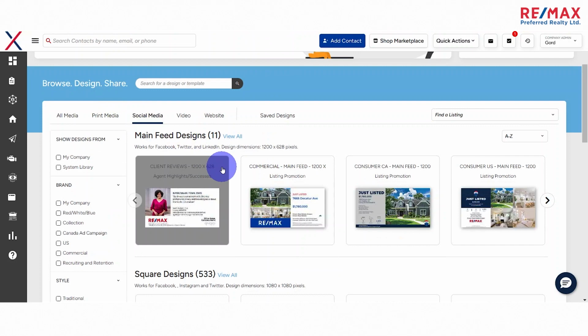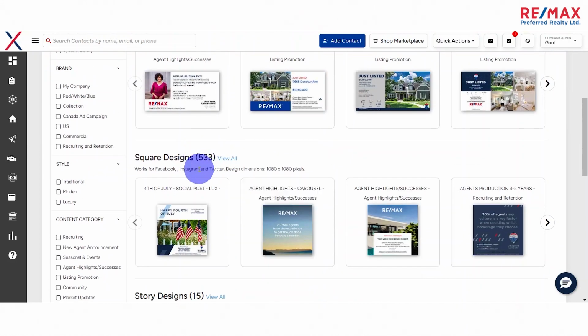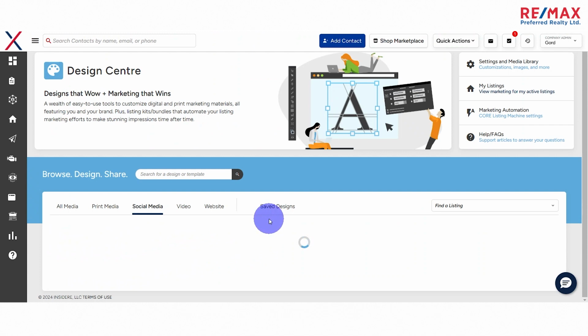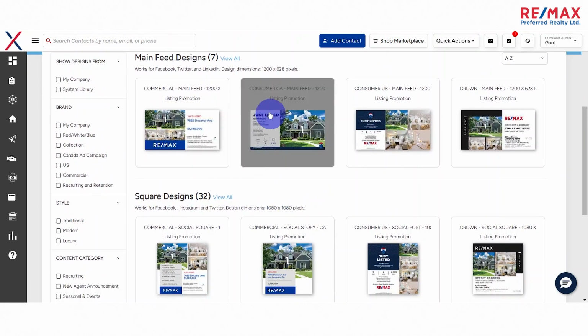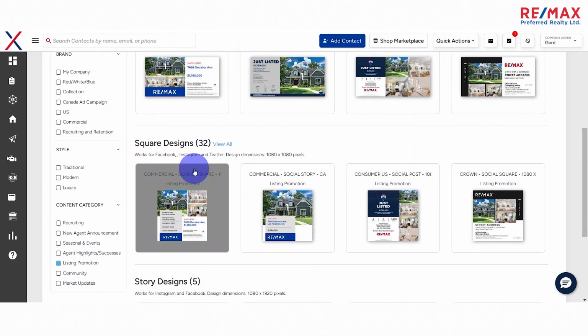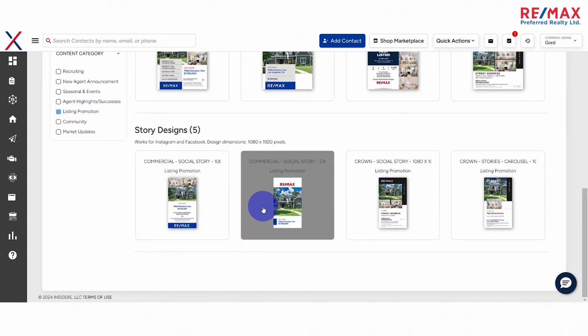Now let's look at the social tab. So you can see square postings. Okay, there's like 500 designs. Again, we're just going to go through and say, hey, we just want listing promotion. So it's filtering through the few hundred there are, and it's going to come down to here. For listing promotion, they've got 7 main feed, which is the wider one, 32 square designs. They even have designs for your story, right? If you're doing reels or anything.